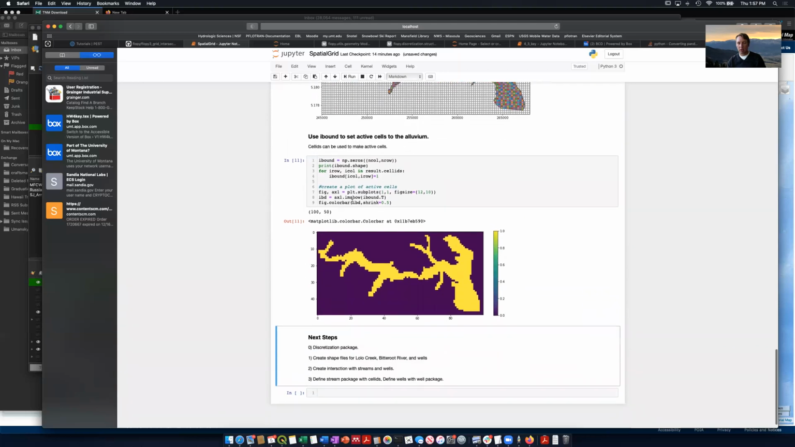All right, and now I'm just going to plot. Here I've just plotted iBound, just so it's easy for us to see. And basically iBound's got two values, 0 or 1, all right? 0 is blue and 1 is yellow. And you can see that the cells that are active are those that overlap with our alluvium. All right, so now I've got a way to constrict my simulation only to this one shapefile.